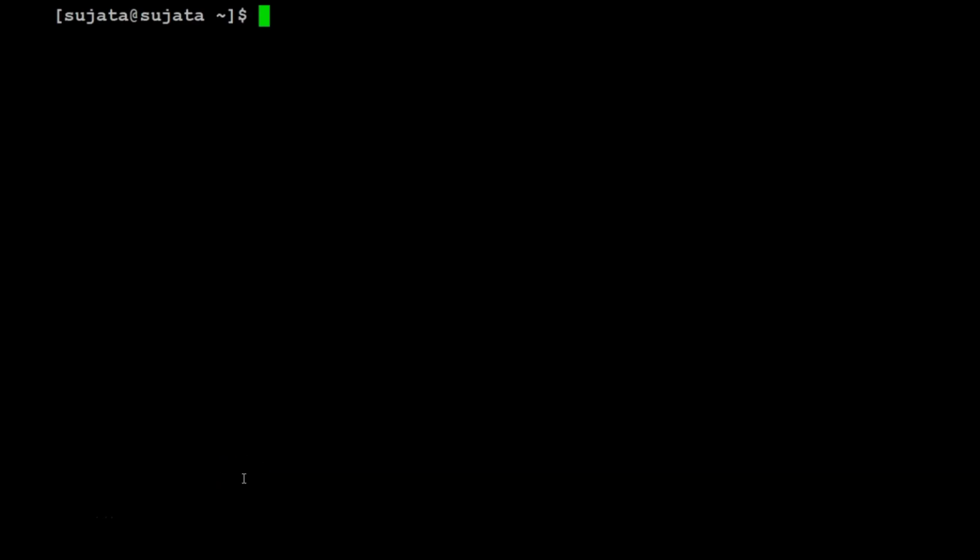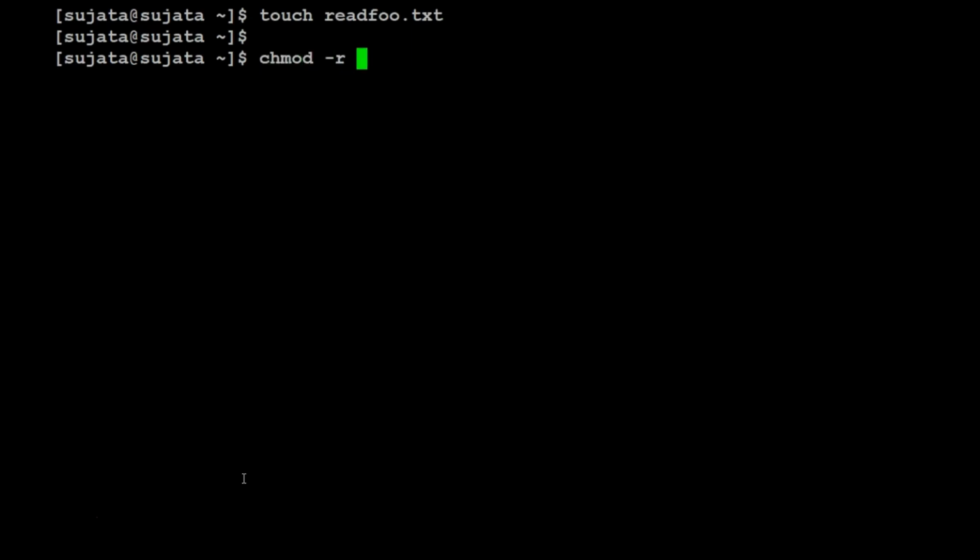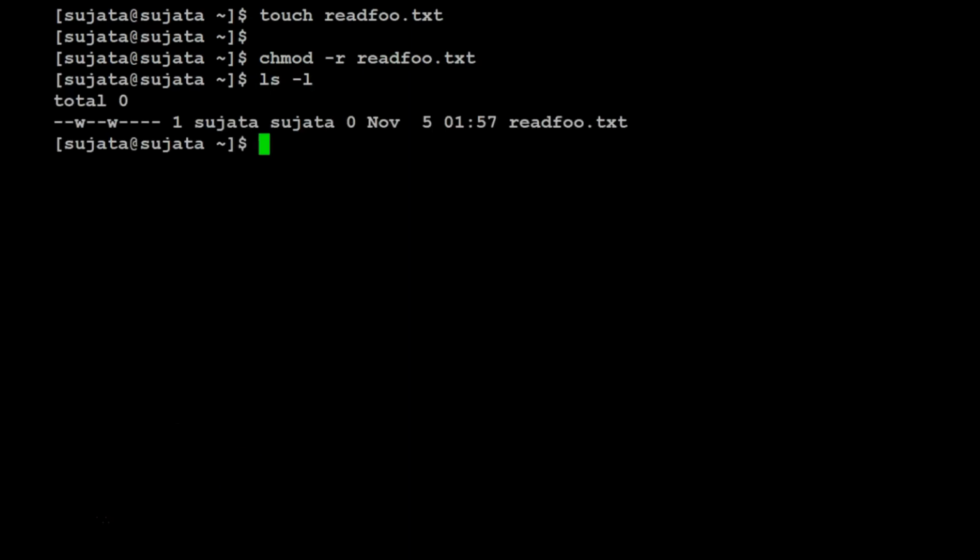Hello, welcome to the if-then-else decision-making demo. Let us test if a file is readable or not using the if-then-else structure. Create a file called readfoo.txt using the touch command. Remove the read permission from readfoo.txt using the following command and again check with ls -l. chmod -r removes the read permission, readfoo. Next ls -l. We don't have any read permission anywhere.